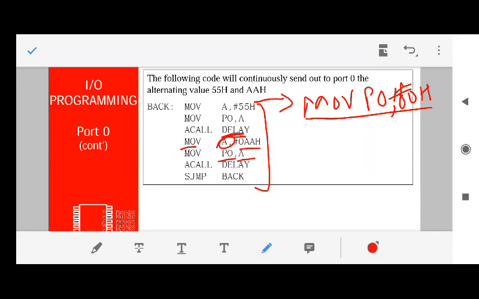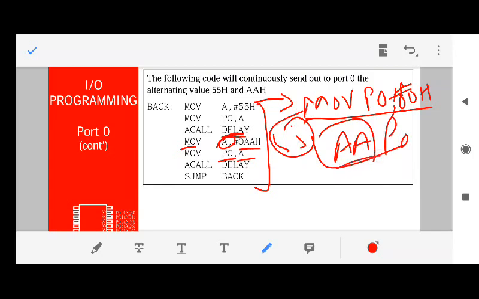Now what will happen, the value AA will start getting out from port P0. Initially it was 55 for some time and now it is AA. Now I'll again call the delay because I need to remain at the value AA for some time, and then I will jump back to the main line, the first line, so that again 55 would be displayed. So this is how from the port P0 the values 55 and AA would be displayed.